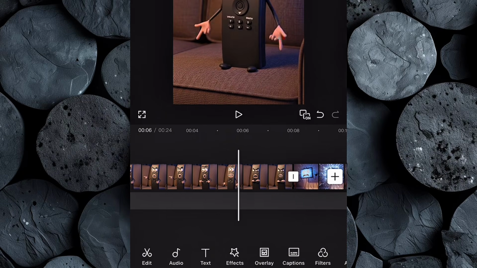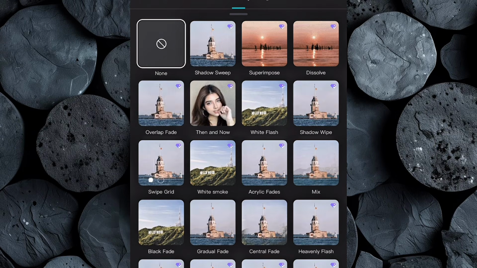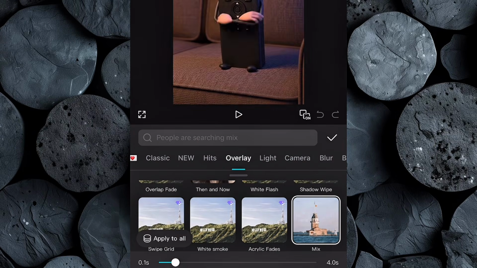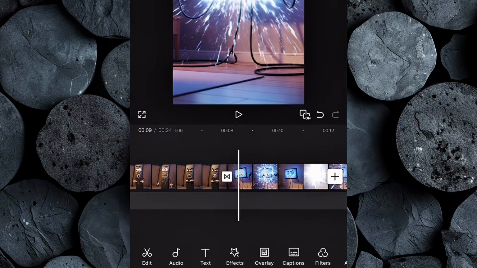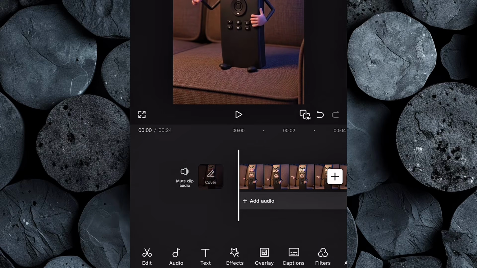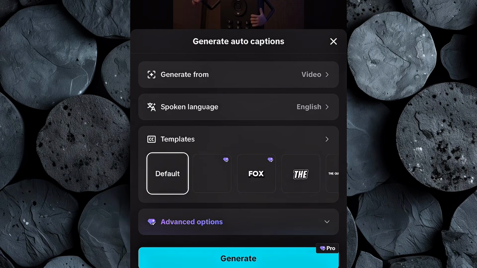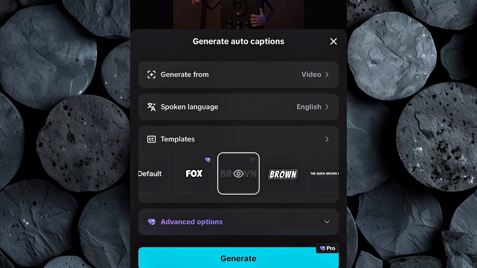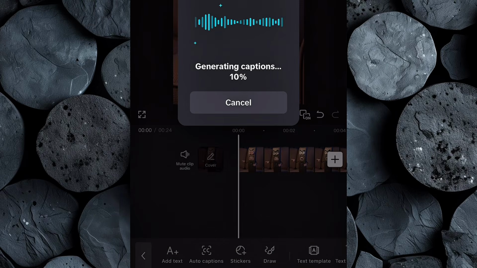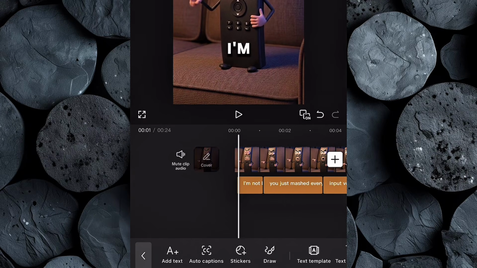Next, let's add transitions between your clips to make the video flow smoothly. Click on Overlay Transitions. Browse through the options, pick the one you like best, and click Apply to All to instantly add consistent transitions across every scene. To make your short even more engaging and accessible, it's time to add captions. Click on Text, then select Auto Captions, and you will be presented with lots of caption templates. Scroll through them, choose the style that fits your video, then click Generate, and in a few seconds your captions will be ready. Position the text so it's easy to read but doesn't block any important visuals.